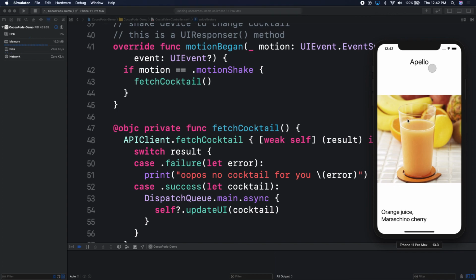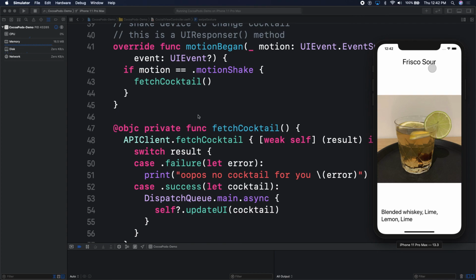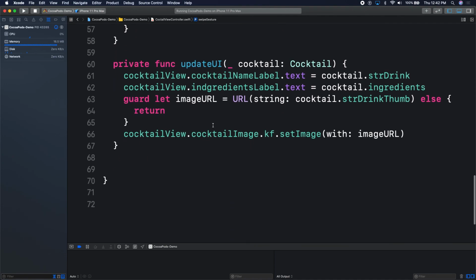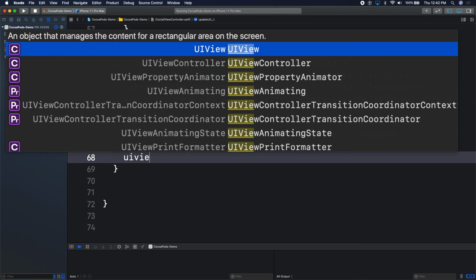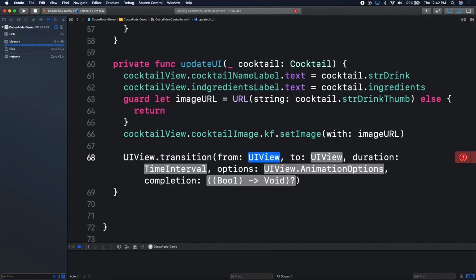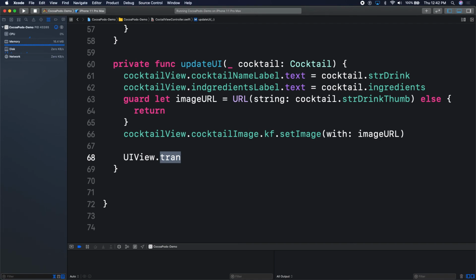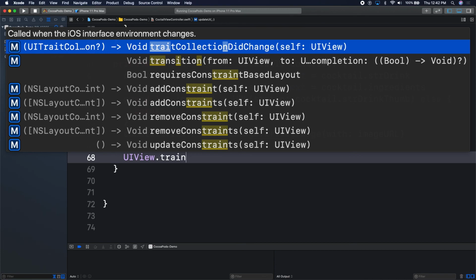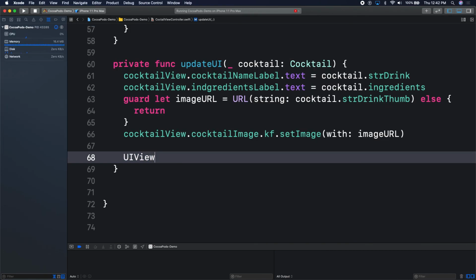Our swipe gesture works, and our shake to change also works here. And yes, we could add an animation. If you want a transition animation, you could add it right here on the image, for example. We could simply do UIView.transition from view. Not this one. But you could just add it in the options with the Kingfisher thing, it has an options parameter, to animate it there. Yeah. We'll just do it here for now.